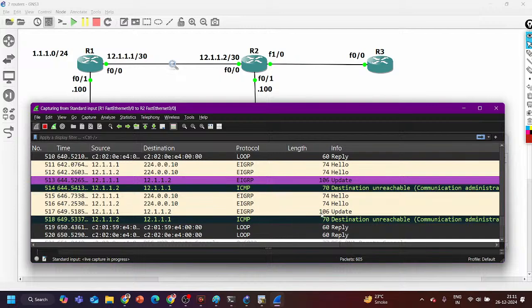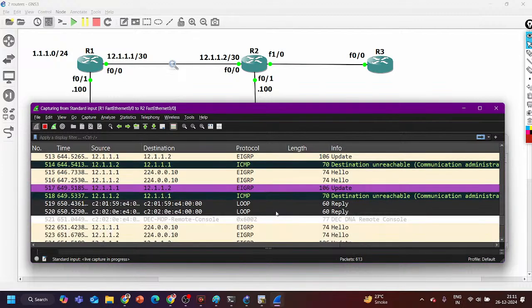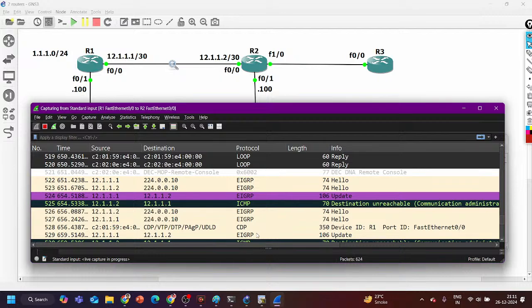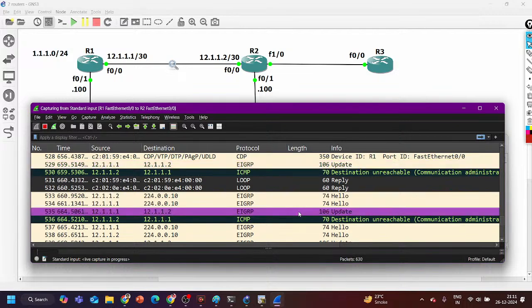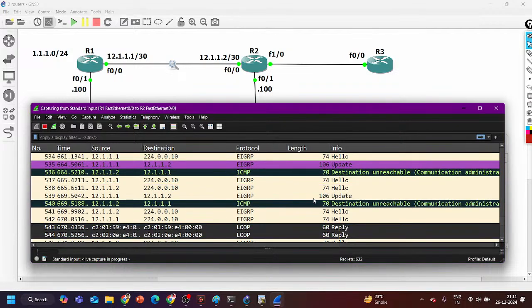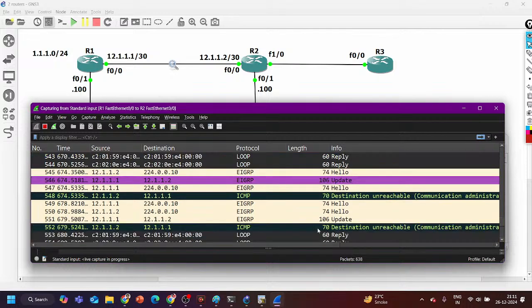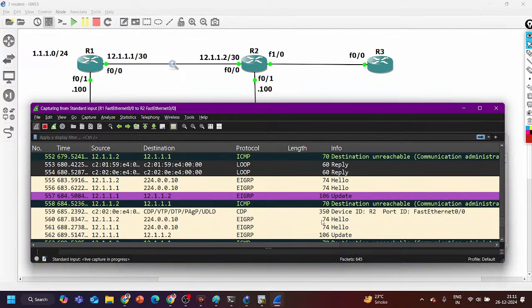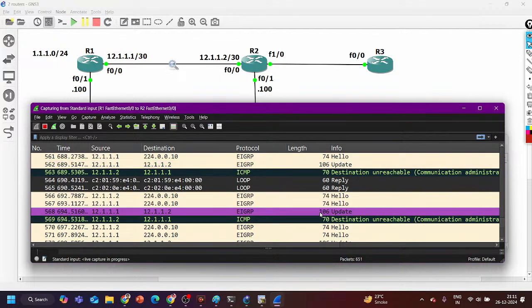The sequence number is 7, 8, again 9, again we have 10, 11, 12, 13, 14, 15, 16.